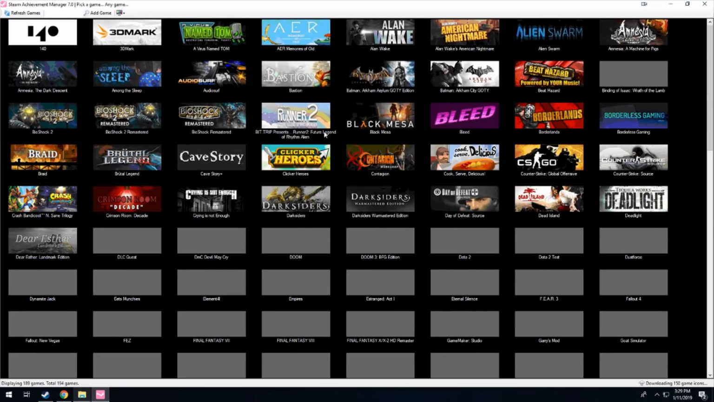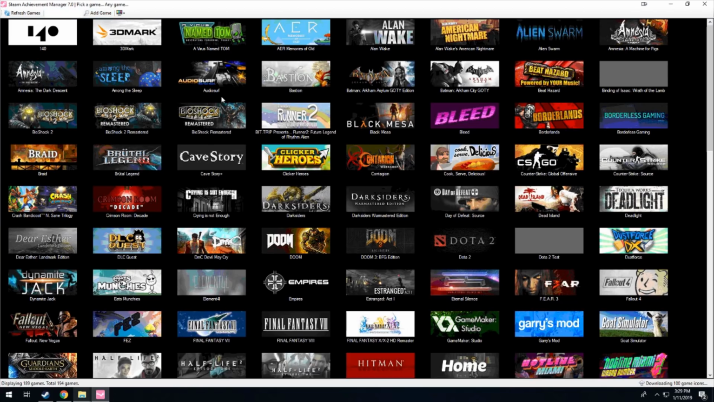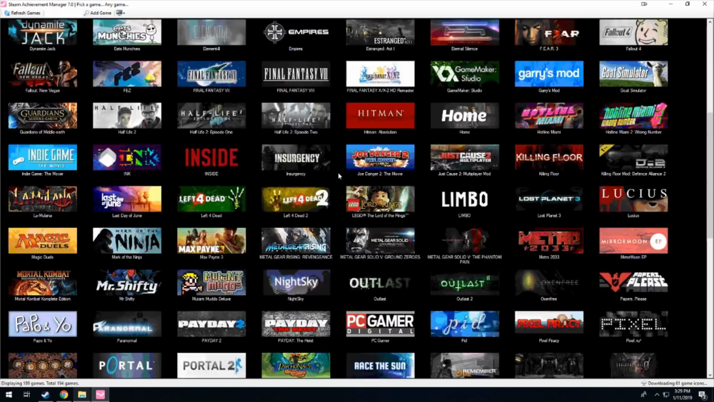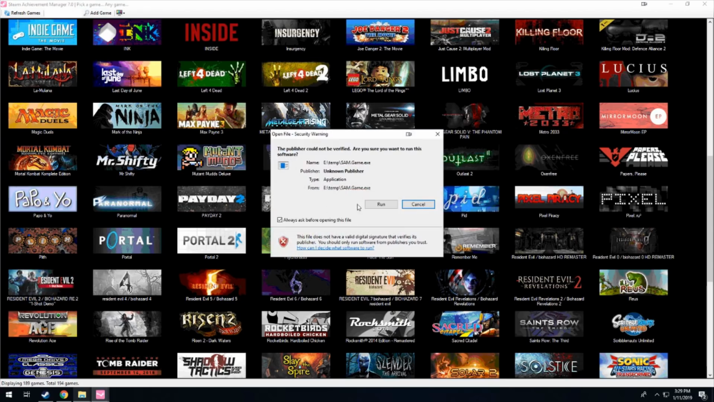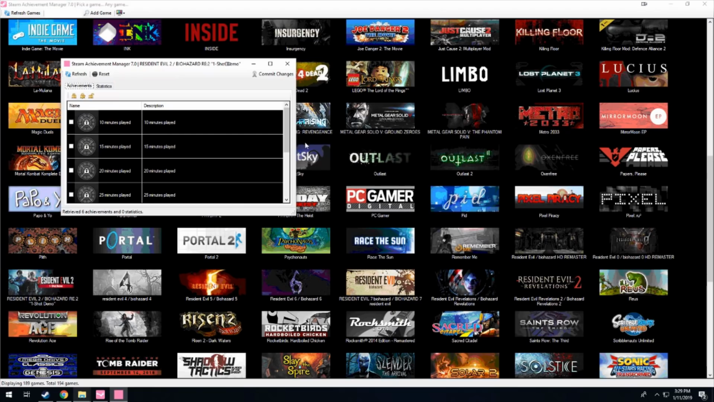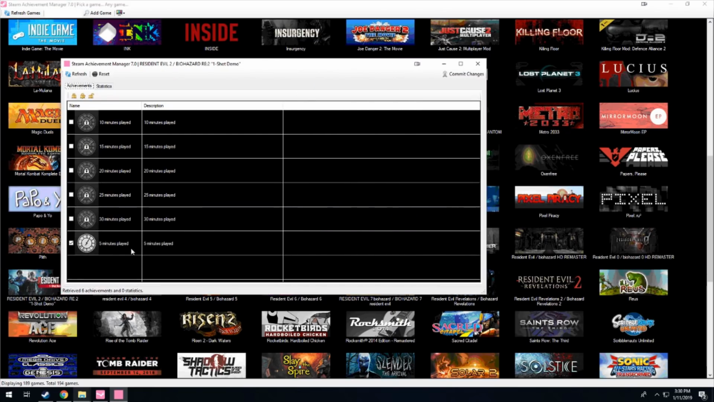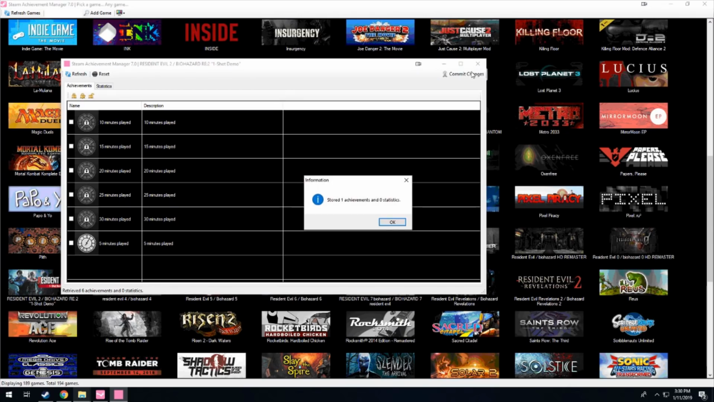and it's going to load up a bunch of stuff that's associated with your Steam account. You're probably not going to see the one-shot demo here. In this case, I do, but if you don't, go ahead and click Add Game, and it should pop up there. Go ahead and choose the game. Click Run if you have to, and there's going to be a list of achievements that you've unlocked. Go ahead and uncheck all of them that are checked. In this case, I only have one. And go ahead and click Commit Changes.